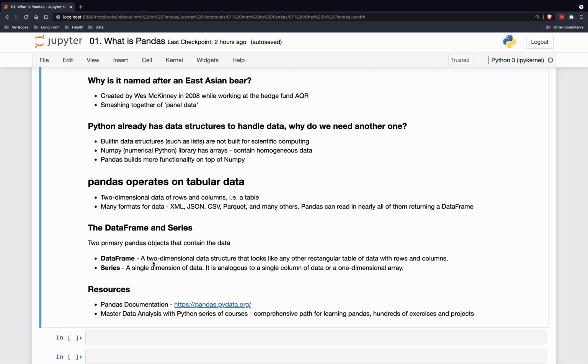So specifically, a data frame is a two-dimensional data structure that looks like any other rectangular table of data with rows and columns. A series is just a single dimension of data, and it's analogous to a single column of data in a table or a one-dimensional array.